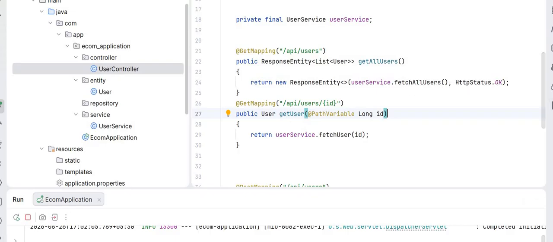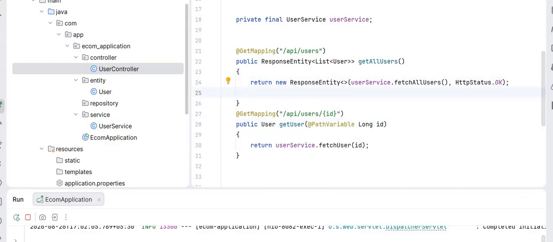And if you are feeling this is very long, there is another way you can do it like this: return ResponseEntity dot ok, and directly you can wrap this response. So there are two ways you can use it.